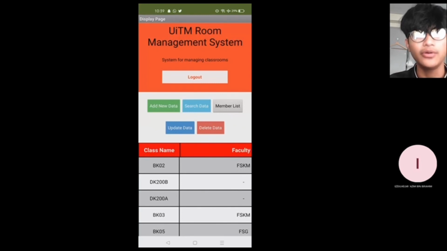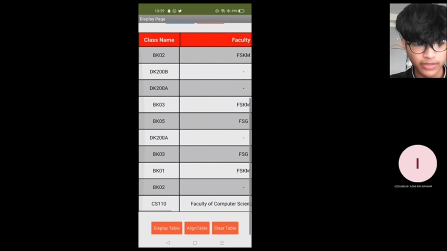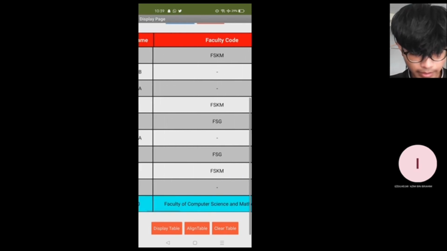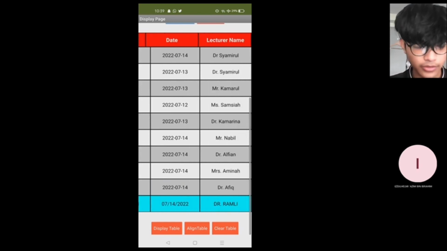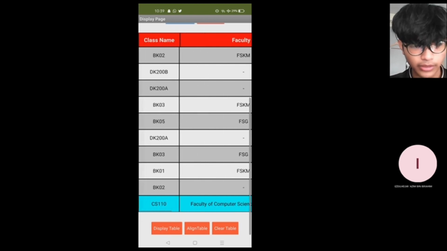In this video, I will show you guys how to update the data using the mobile apps. As you can see here in the table, we have a few data that have already been inserted. Let's say that I want to update the last data, CS110, 8 to 10 a.m. by Dr. Ramli. So how do I need to update it?